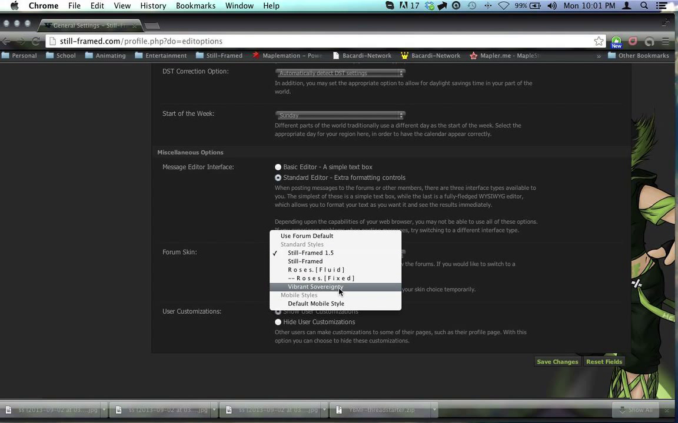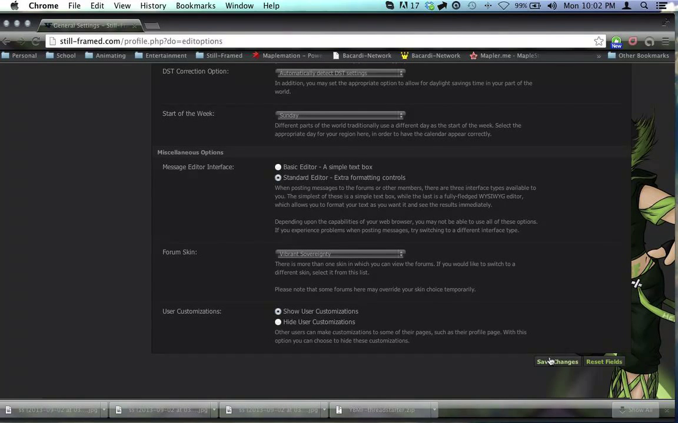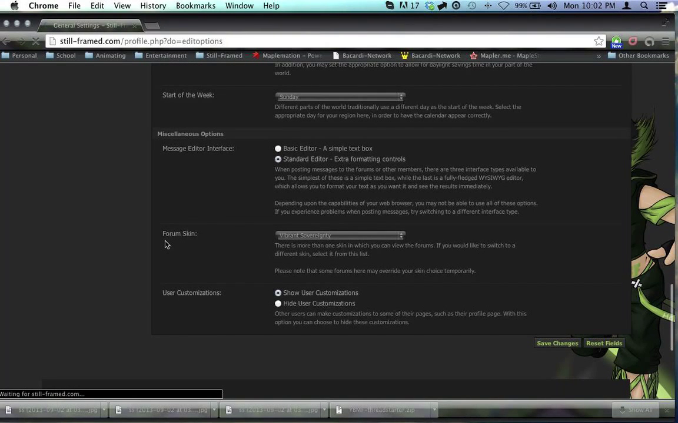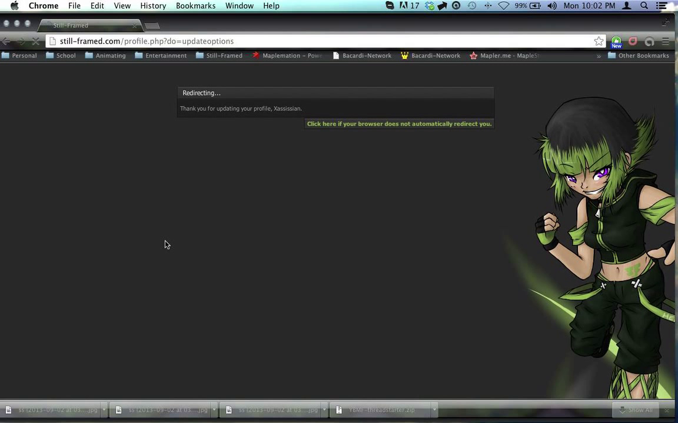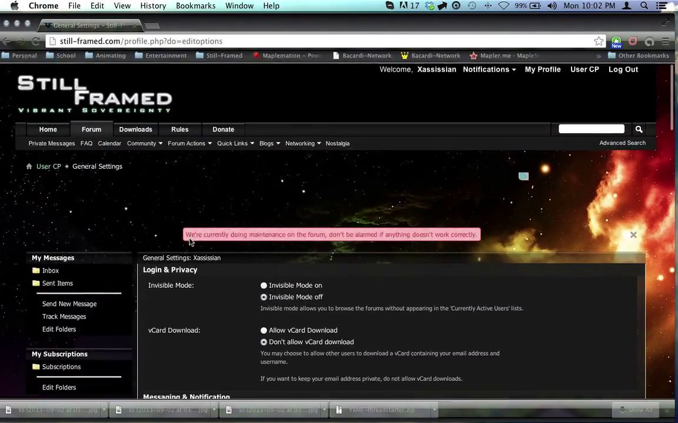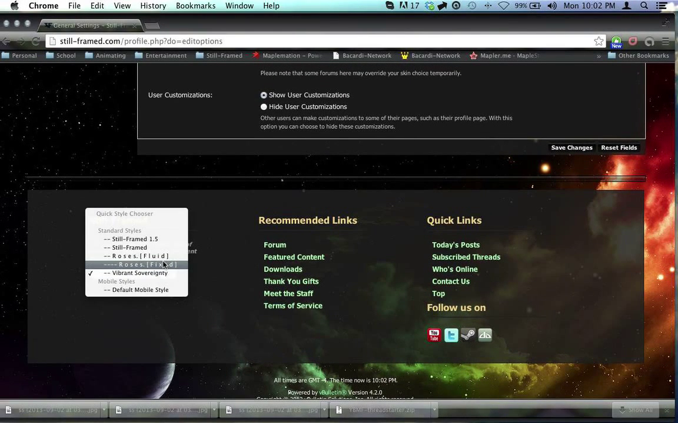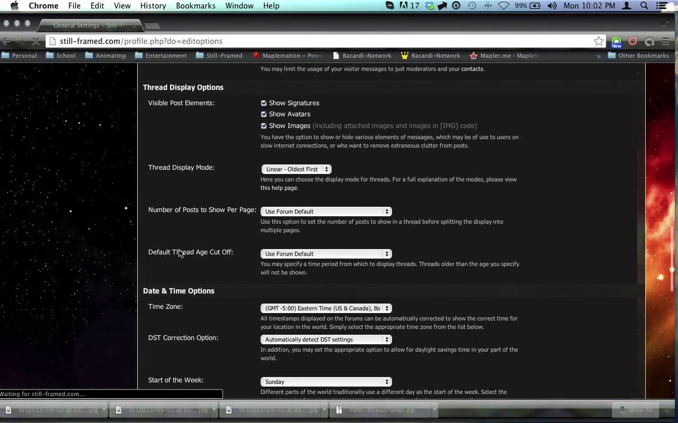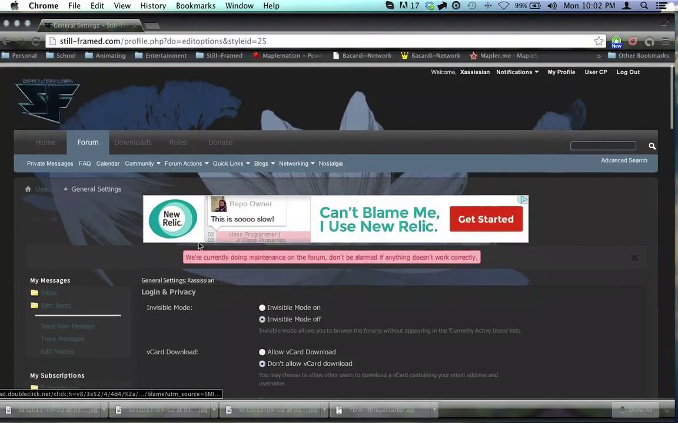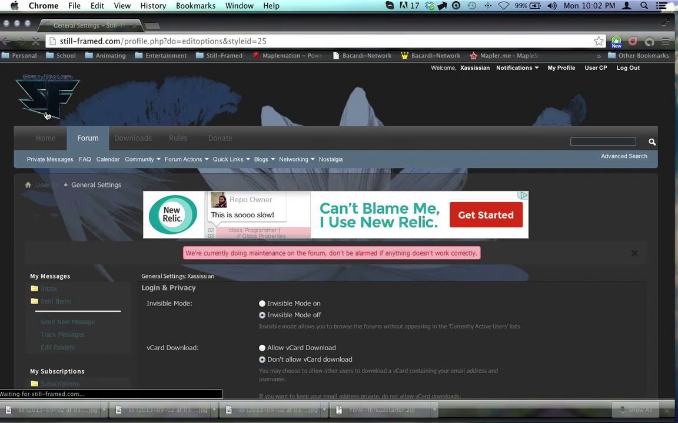I personally like Roses, but Vibrant Sovereignty is pretty nice too. If you want to change the theme of the forum every time you log in, what I just did is, every time I log in, it's always going to be Vibrant Sovereignty. I don't have to manually change what style I want. Roses is a blue theme, blue and gray. It's pretty light. Vibrant Sovereignty is more colorful. Still Frame is the main theme that's just gray and green.